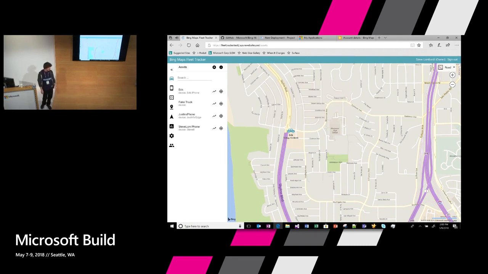In this session, we're going to take a look at the Bing Maps Fleet Tracker, which we released as open source in January. And we'll show you how to deploy it, how to build it, all that good stuff.